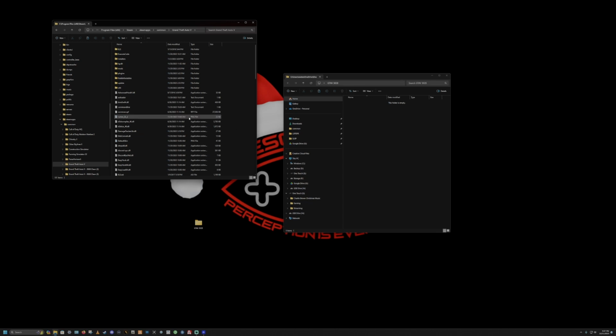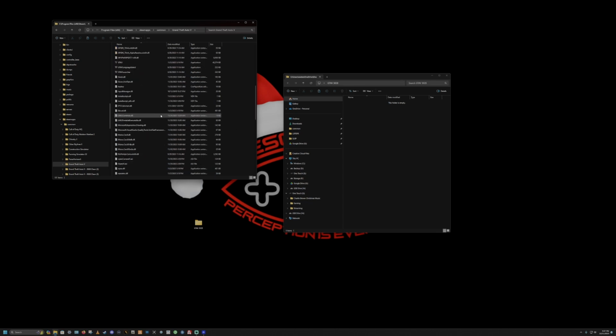So the first files that we're going to grab, if you scroll down, you're going to have 4 files that all have a little GTA marking on them, okay? So the first 3 are right here: GTA 5, GTA 5 language select, and GTA 5 launcher. And then if we scroll down a little bit more right here, you can see where it says play GTA 5. Now you need to select all 4 of these files, okay?